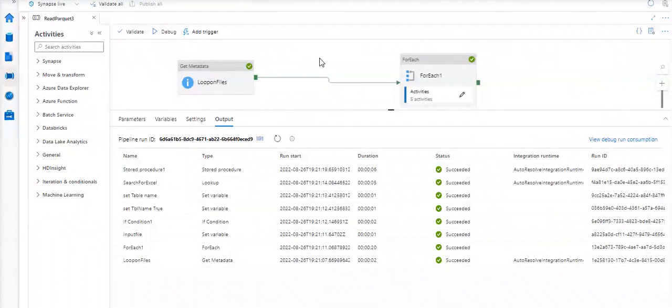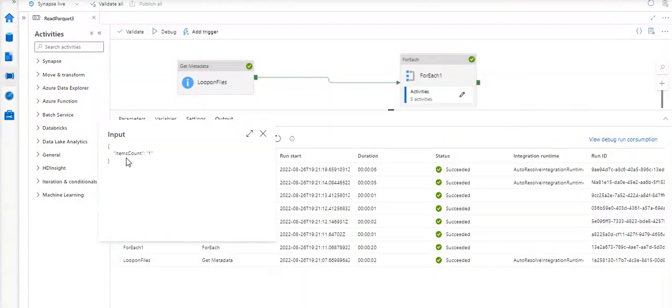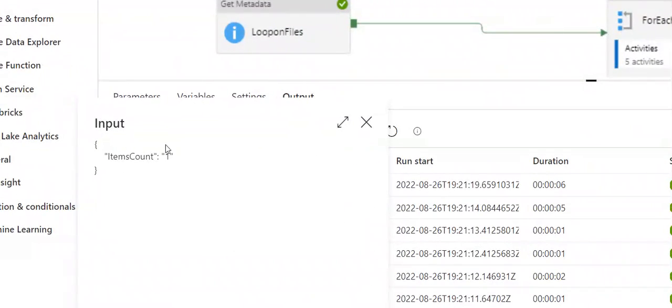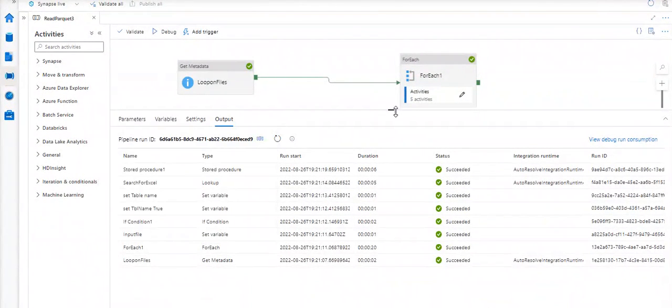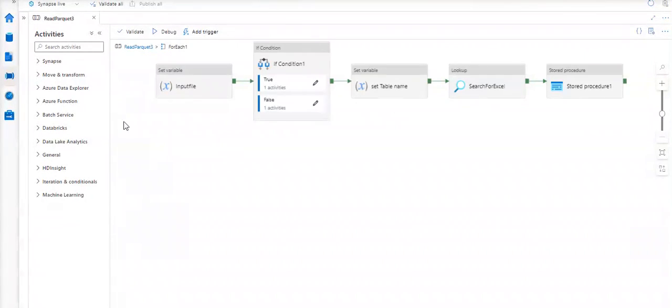Now the second block is the for each block. If you go to the for each block, what it is doing is simply handling the collection. So here the item count is 1, it may be 2, 3, 4, depending on how many files you have. Inside the for each block, as you know, there is a variable input file and then an if condition.